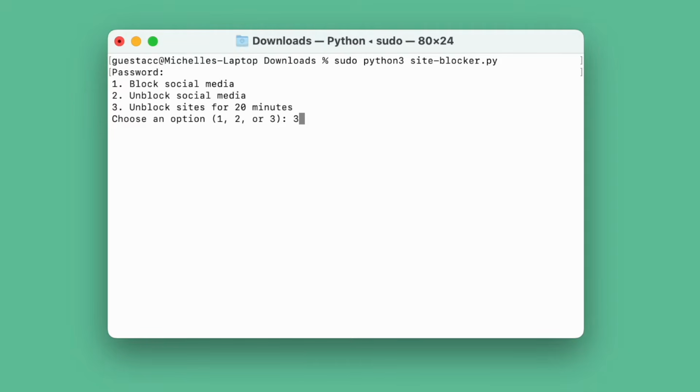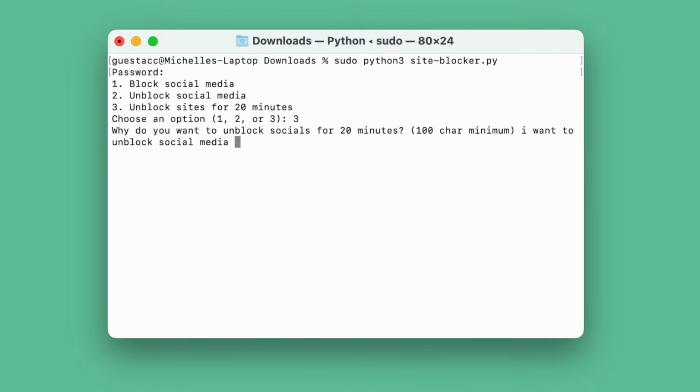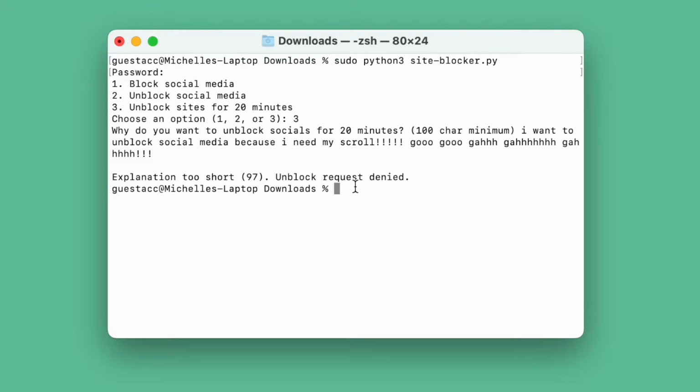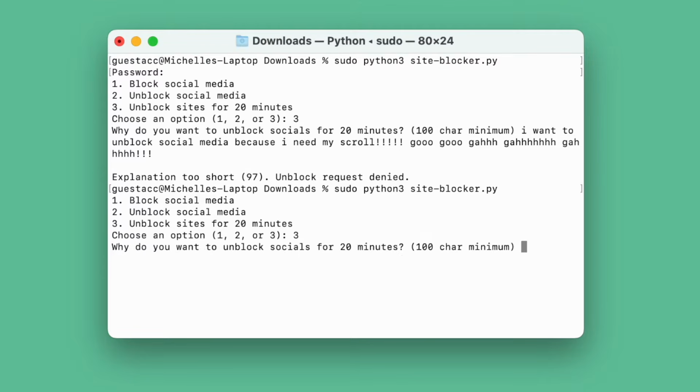So if you press 3 and click enter, I can't let you get your social media that fast. Okay, if you want to unblock social media, you have to write an explanation first. It's only 100 characters, so it's really not a big deal, but we need to add some friction, otherwise you're gonna keep unblocking. And if your explanation is too short, I'm sorry, but we are terminating the script and you need to write a better one. So like in this case, I was 3 characters away from getting my social media, so let me try again.